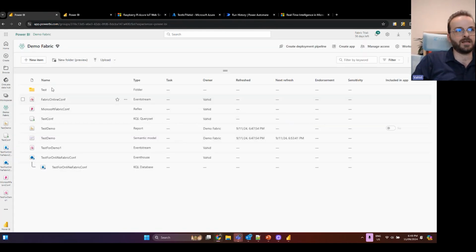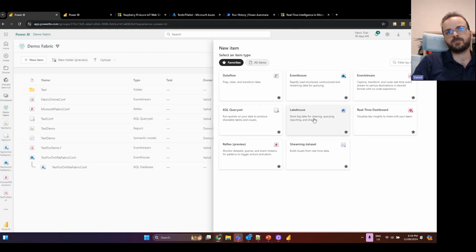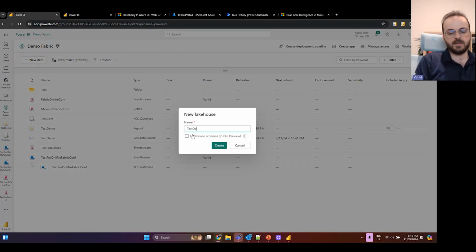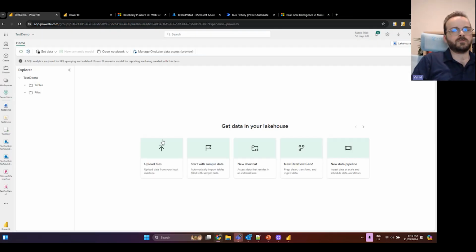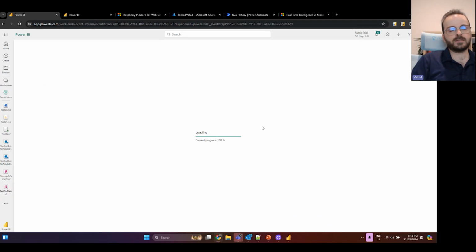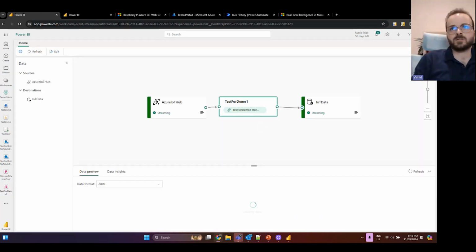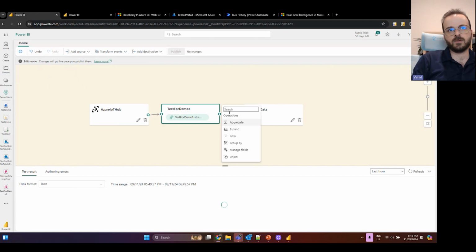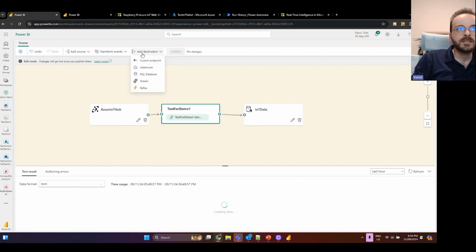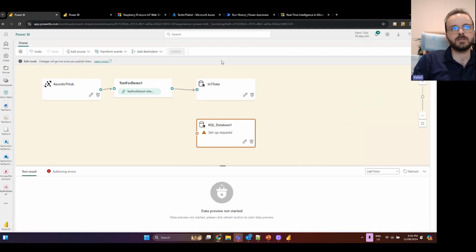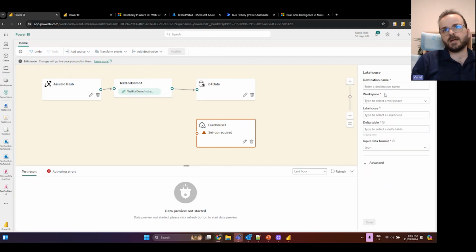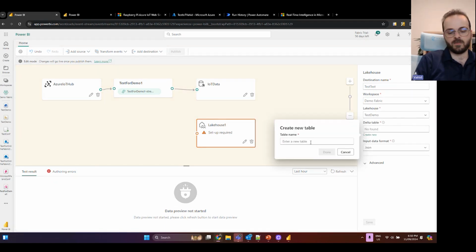So anyway, let's go back to this one and show that if you want to create a Lakehouse as well. So here we can create a Lakehouse, test demo. I need to be fast. Okay, create that one here. I can say, rather than that, just go to the edit section, add another one. Add the destination, not KQL, sorry, Lakehouse, and then the workspace demo fabric, this Lakehouse we created there, and create a table.